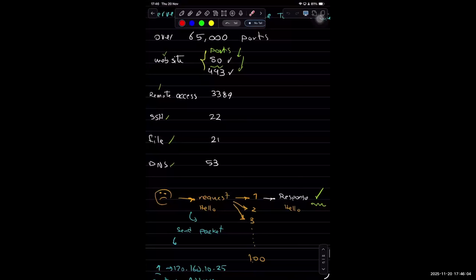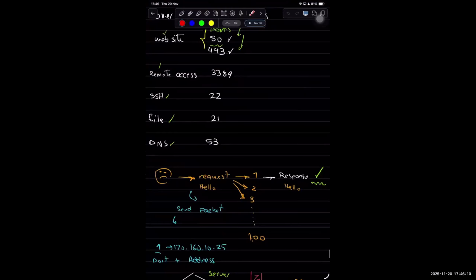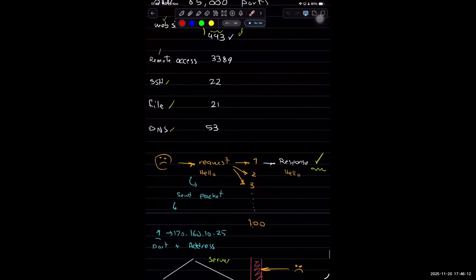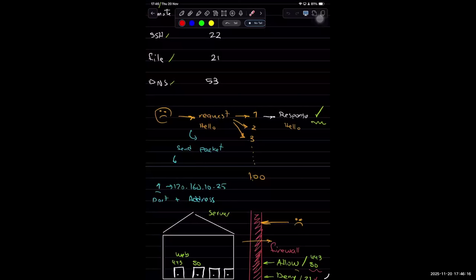Remote access uses port 3389. SSH, which is an encrypted remote connection, uses port number 22. FTP uses port 21 and DNS uses port 53, and so on. So how it works: the attacker sends a request to each of those ports, and based on the responses they get, they can analyze it.